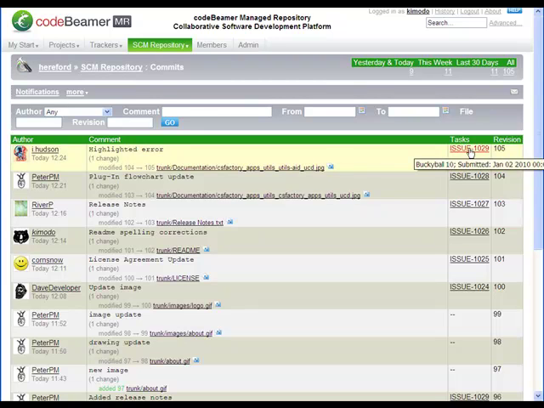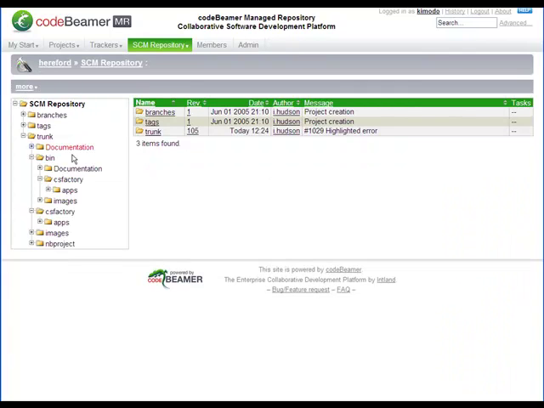Here, this commit is linked to this issue. Use your favorite IDE to enter the related issue when committing. Browse your repository. Search branches, files, and change sets in your browser.